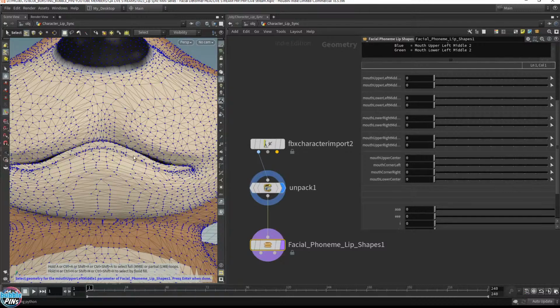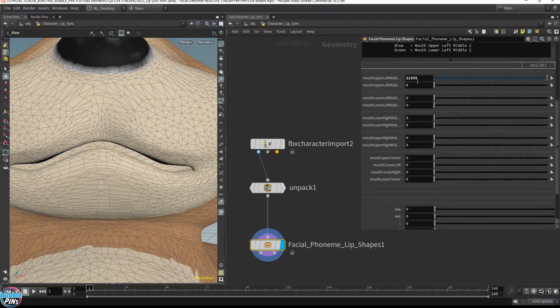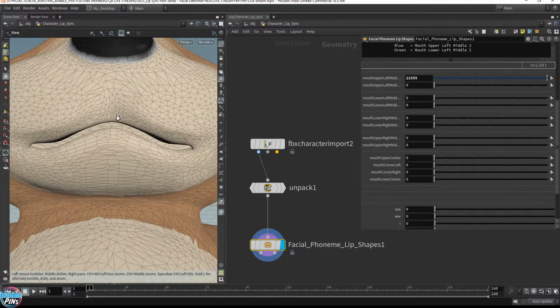It's around here. After you click it, your selected point turns yellow. I don't know if you can see that. Keep the mouse hovering over the 3D viewport, then press enter. And then you can see that your selection gets entered into this parameter.